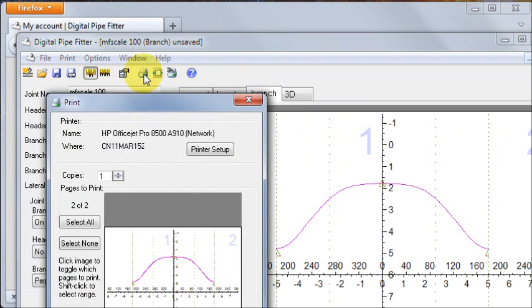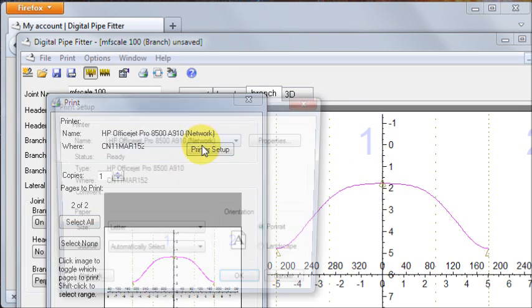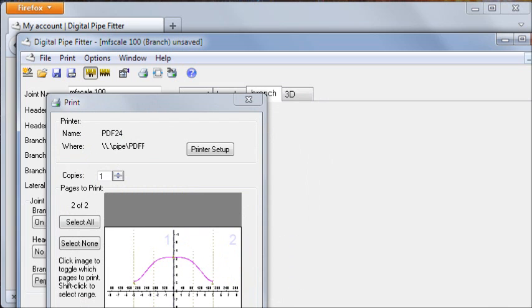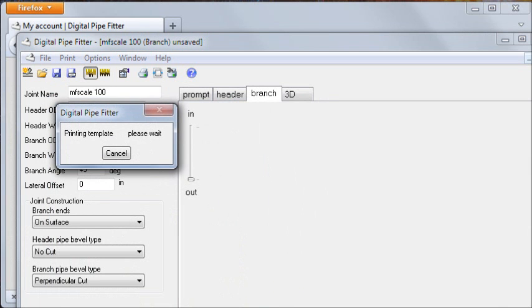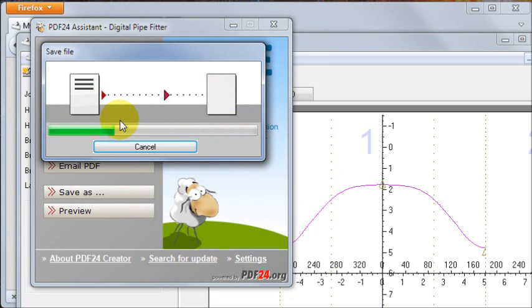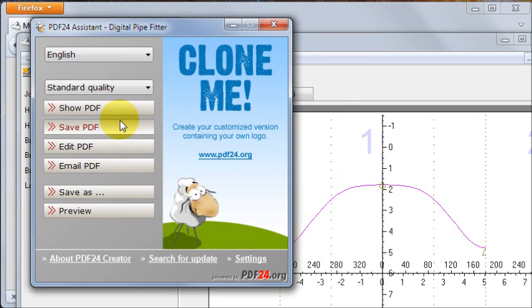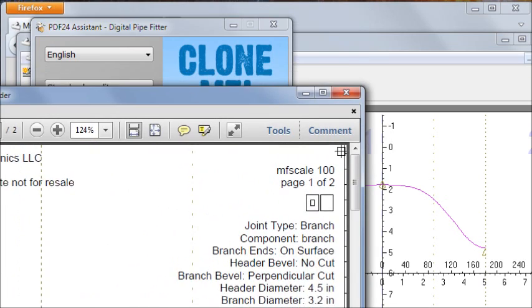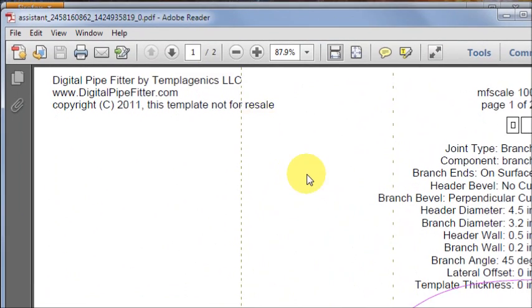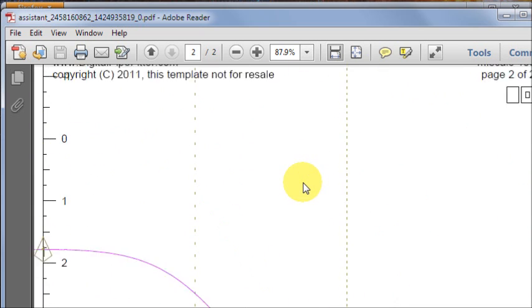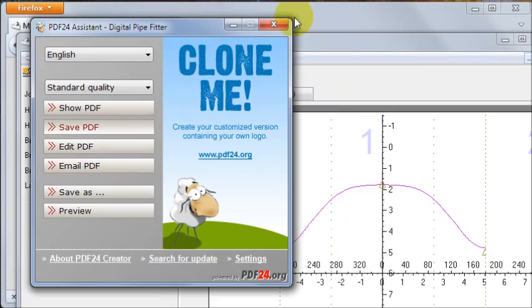At this point, we can look at a branch. We can say print. I want to set my printer to a PDF, so that I can show you the results, and it's going to print, and I'm going to view the PDF file for you to prove that it all works just fine. Scale it down, and here's a two-page PDF showing the template.